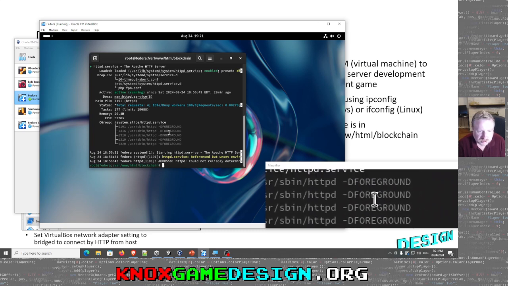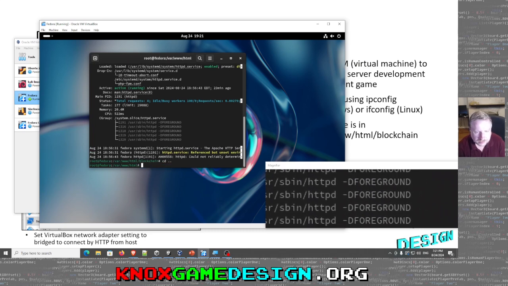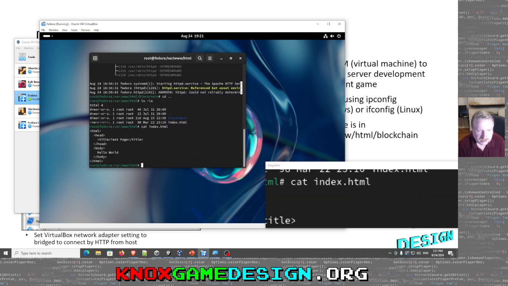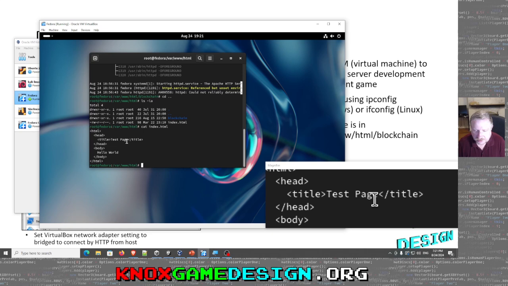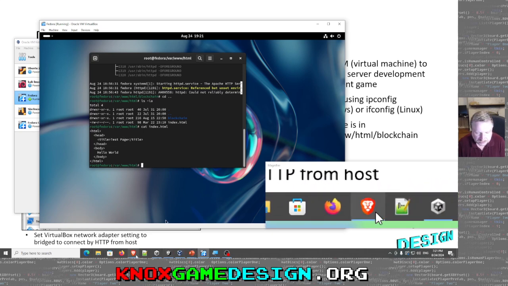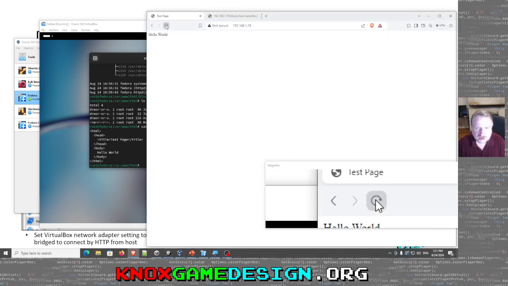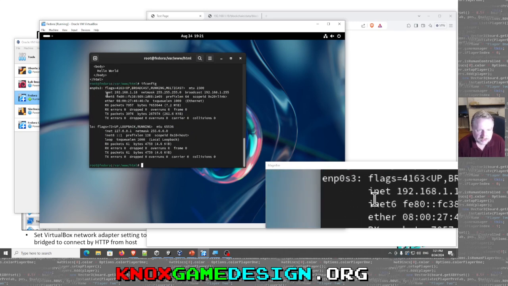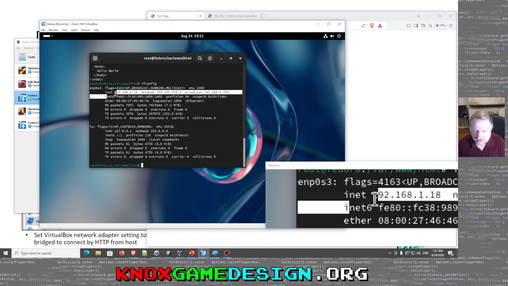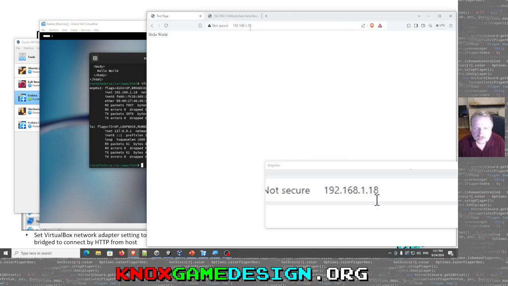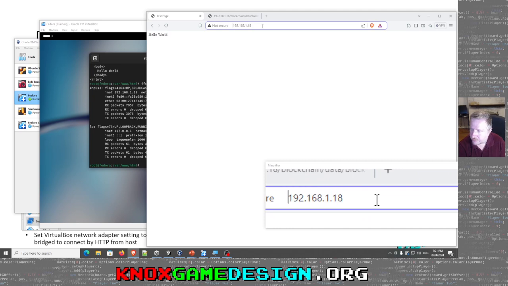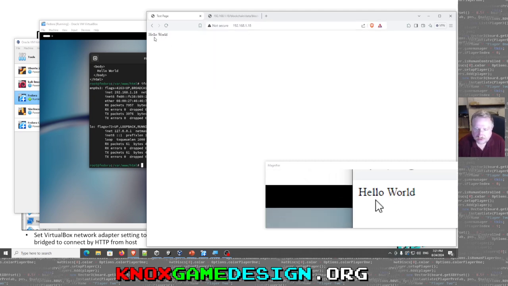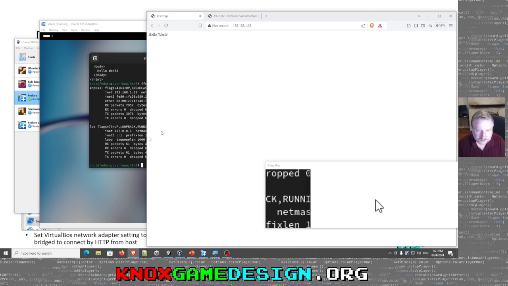So once you have this running, if I do a cat on index.html, I just have a little hello world right here. And what's cool is I can go back to my Windows operating system, the client. If I run ifconfig, I can see the IP address for this one, 192.168.118. If I go in a web browser to HTTP, no S, like I said, this is just a proof of concept demo, you see our hello world right there.